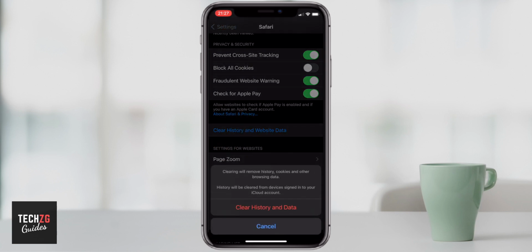Then it's going to come up with this warning that all of your history, cookies, and browsing data will be deleted. Now, if you do use Safari often, some of the websites that you currently use and are logged into may be logged out, and also other things that you maybe have filled in, forms and things like that. That's all going to be deleted. So just bear that in mind before you clear your history and data.